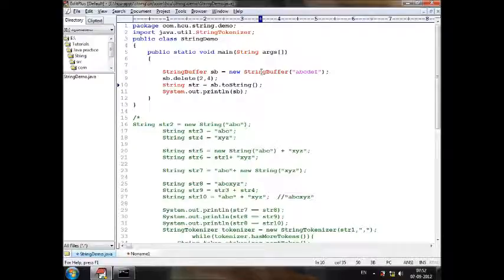What is thread safe and how can we achieve thread-safe activities? We'll discuss it in depth while discussing multi-threading. But just make a note that StringBuffer is thread safe.